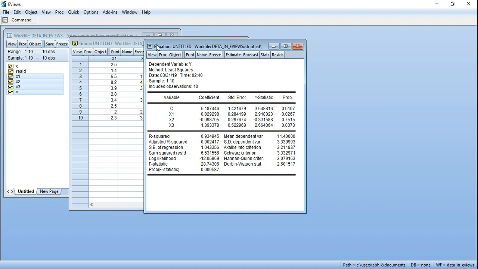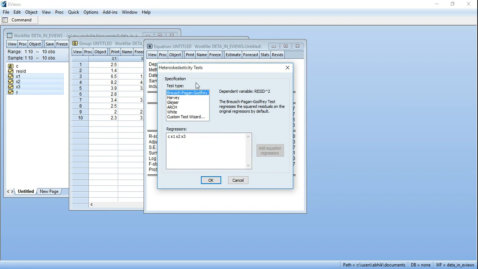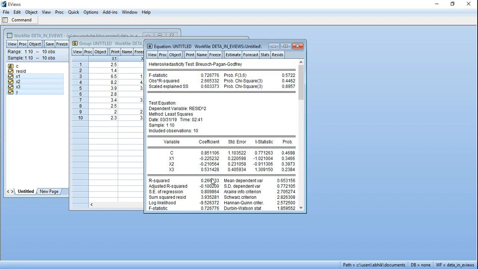What I have to do is just click on View and go to Residual Diagnostics, and from there click on Heteroskedasticity Tests. In this window you will find a number of tests. With those you can determine heteroscedasticity in your data, but as I said before, the most popular test is the Breusch-Pagan-Godfrey test. So select Breusch-Pagan-Godfrey and click on OK.